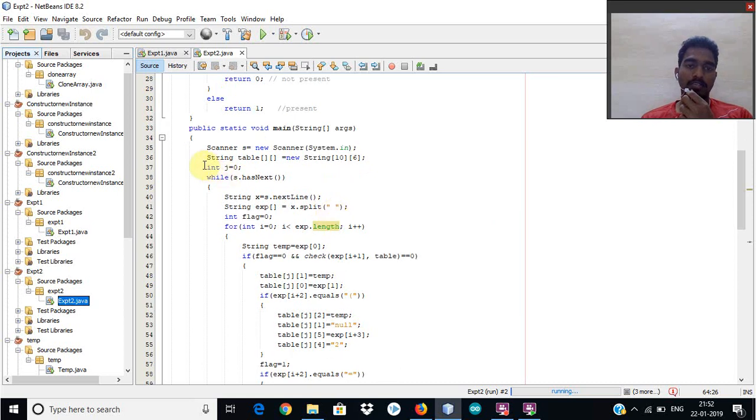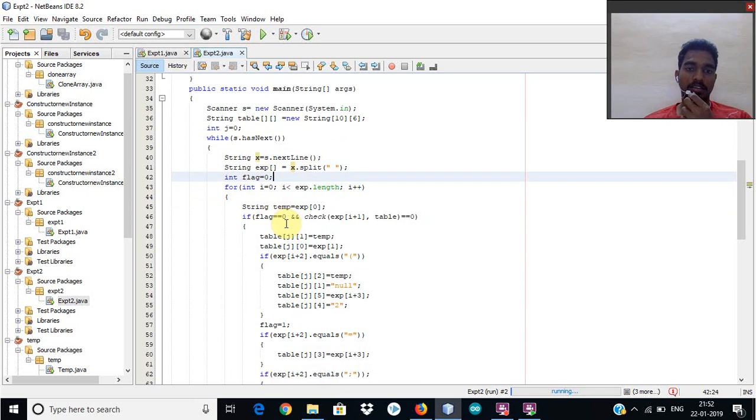So now we have J, which will be used to navigate across the columns. Okay, so now we are at the zeroth column, that is the first column. So whenever the user gives an input, we take the input and store it in X, and we split it using split function and store each of the words into an array. So now you have flag. I'll explain the use of flag later.